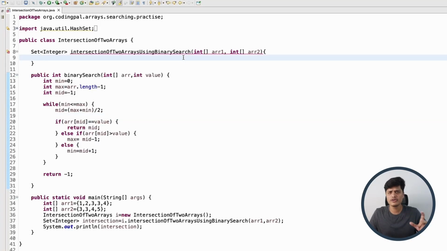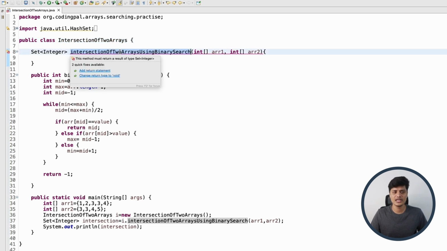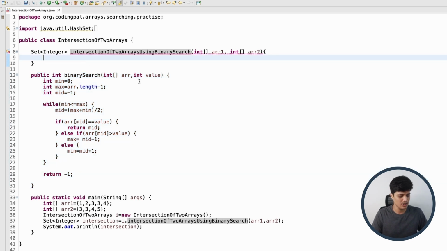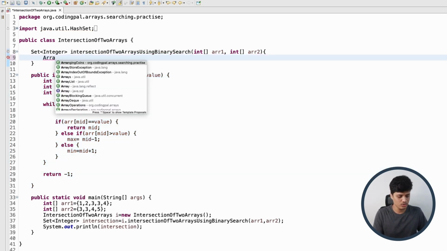Alright, now let's quickly write the Java code for finding the intersection values between two arrays using the binary searching technique. Here, if you see, I have defined the new class and added the function declaration in which we will be writing our solution. Along with that, I have added the binary search function that we have already implemented previously as well.